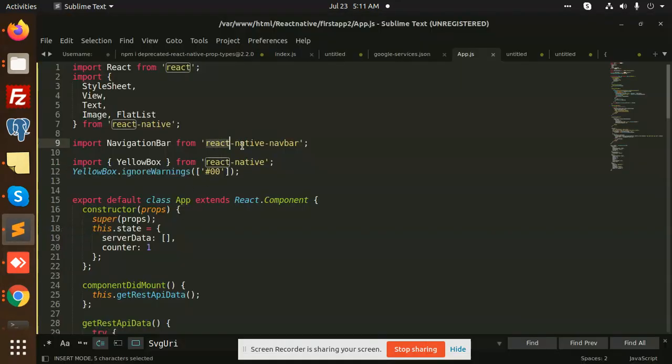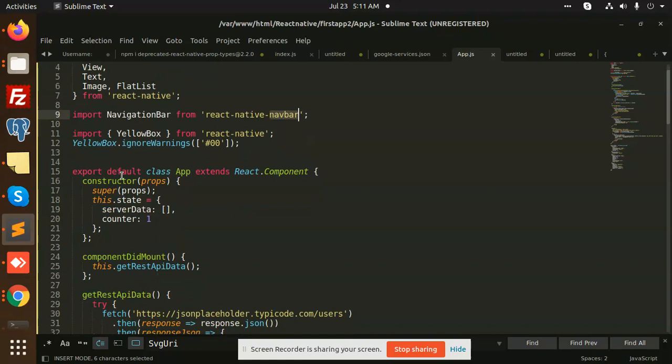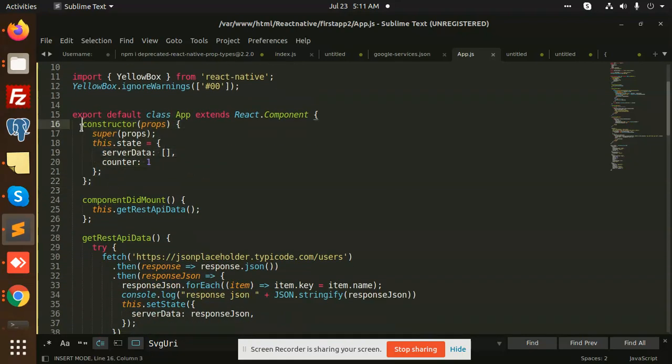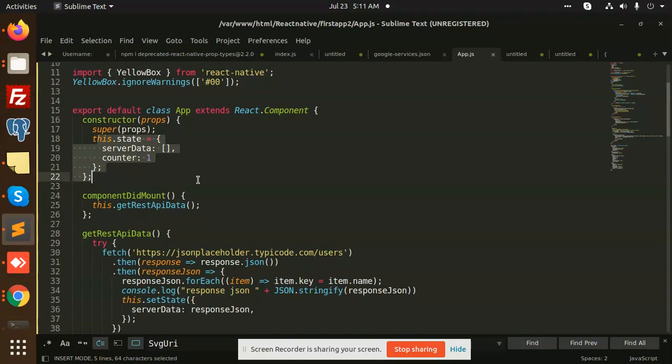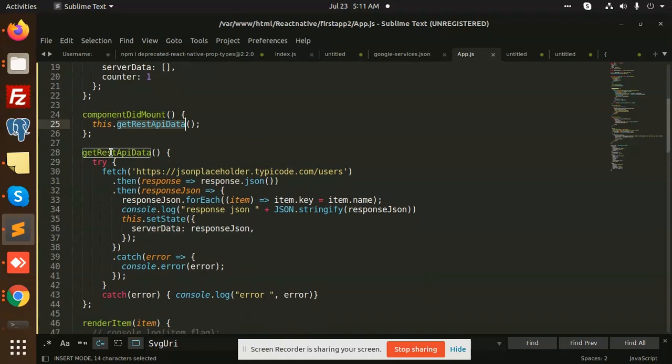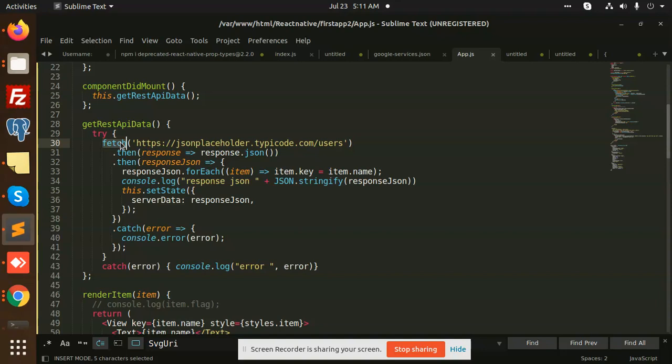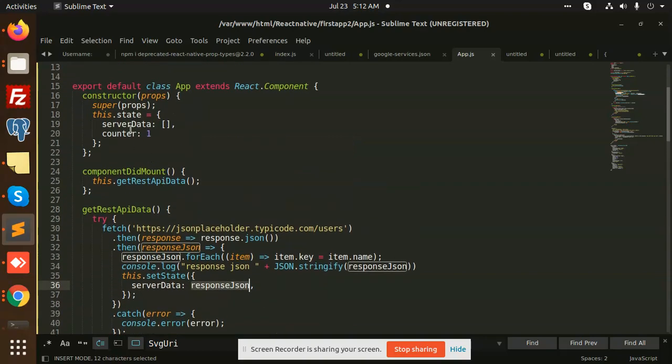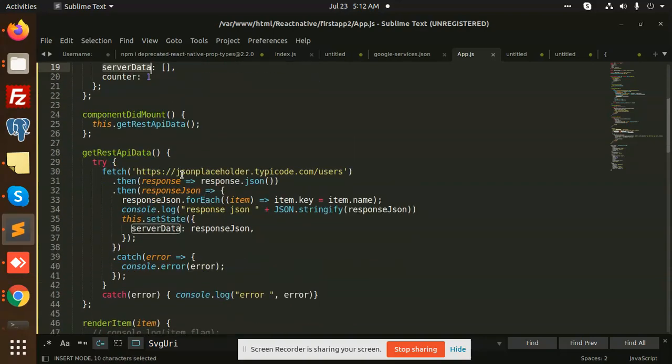Here we are just using the React Native navbar, and the rest is the same. You can see that in the constructor, by default, we have set the server data to an empty array. The state is initialized, right? In componentDidMount, whenever the data is loaded, this function will be called. What will this function do? The fetch method is basically for calling the API, and whatever response we get, we stringify it and set it in the state, using response.json. Then the server data has all the data we are getting from this API call.